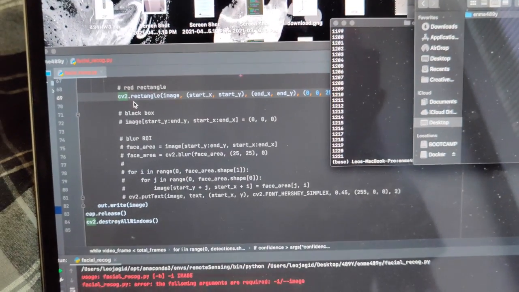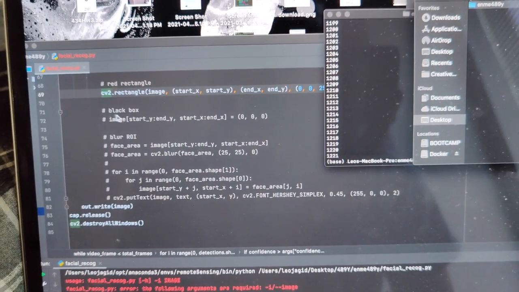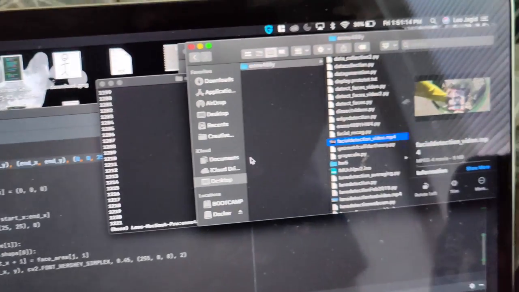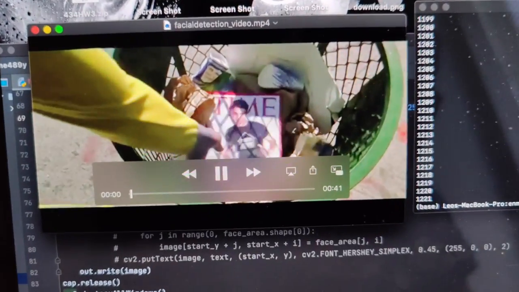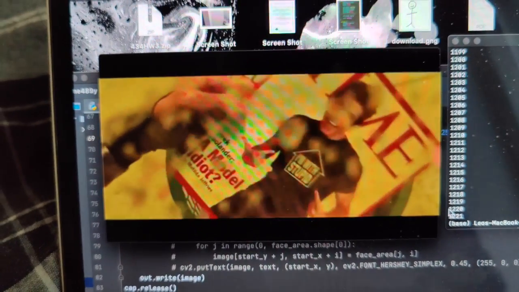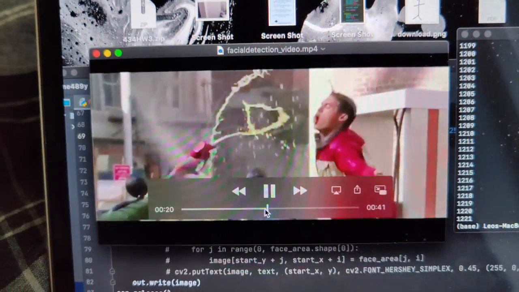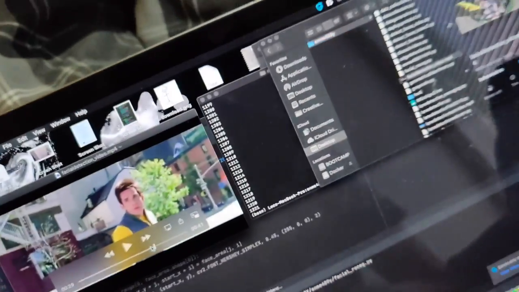I've just run it one final time where I've commented out the black box code, and I've uncommented the red rectangle code, and now the faces should have red rectangles over them instead of being blacked out. And yep, that works as well, and I can skip around for you too, just so you can see it works throughout the entire video. All right, thank you very much.